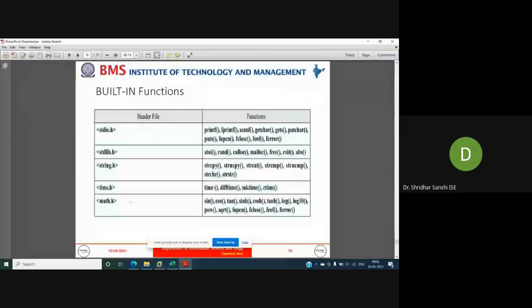Suppose you want to calculate the power of some number, then you need to use the power function, which is there in the header file math.h. So these are some of the built-in functions which are there in the C program. I think you will be using malloc, calloc, so these functions you will be using for strings, and for some examples, you will be using some mathematical functions. So make sure you remember this header file.